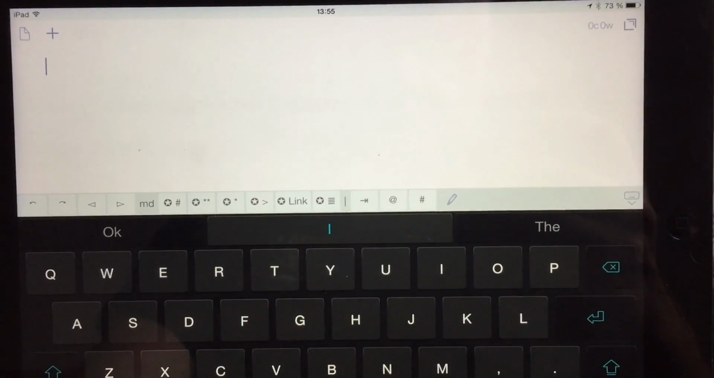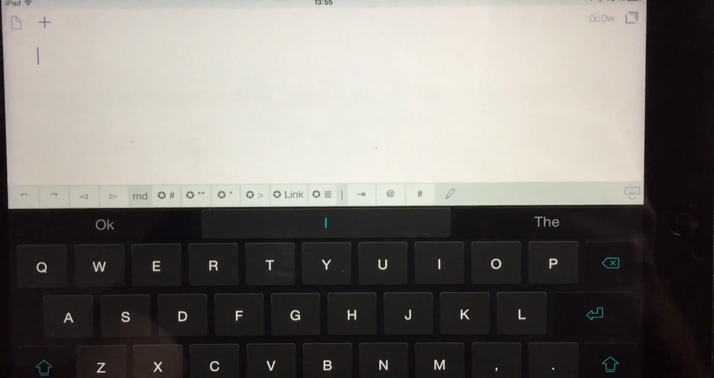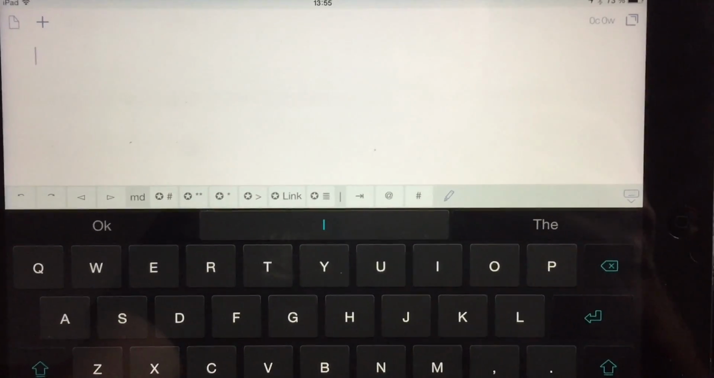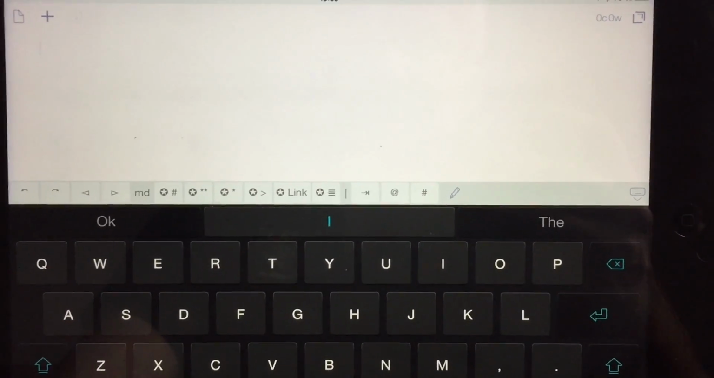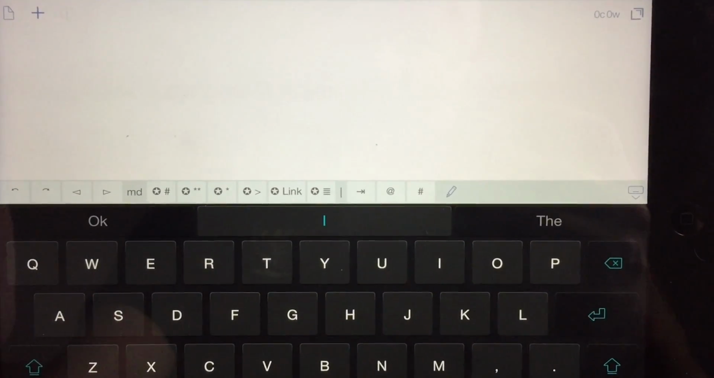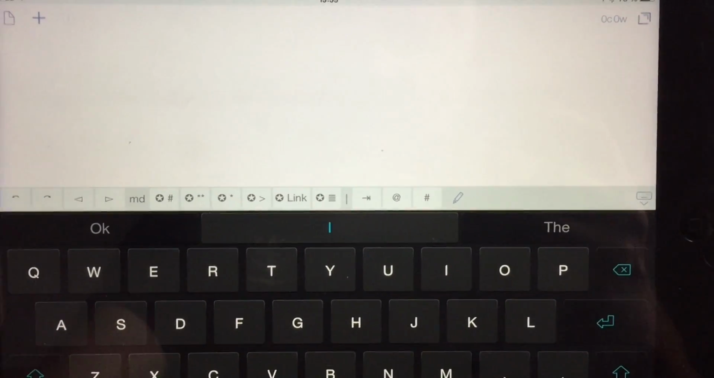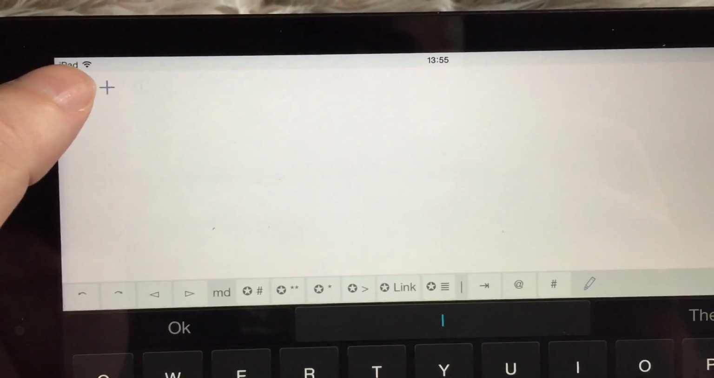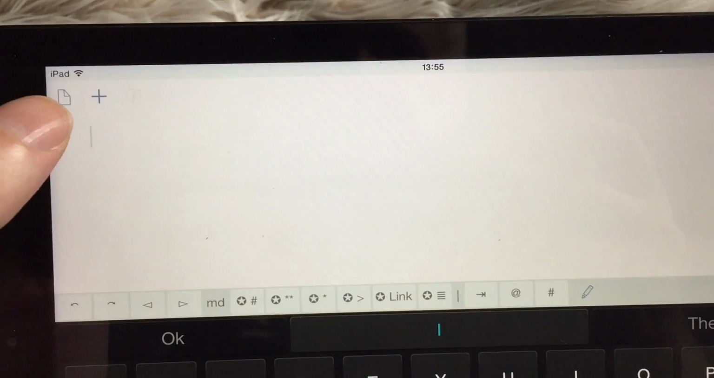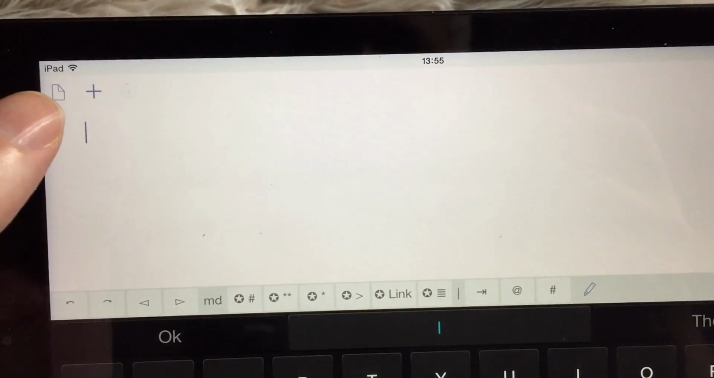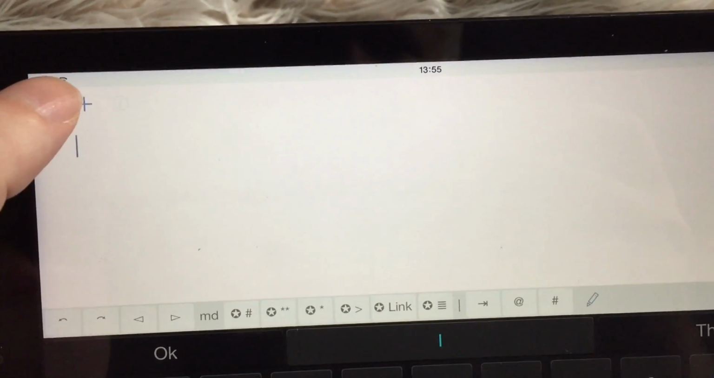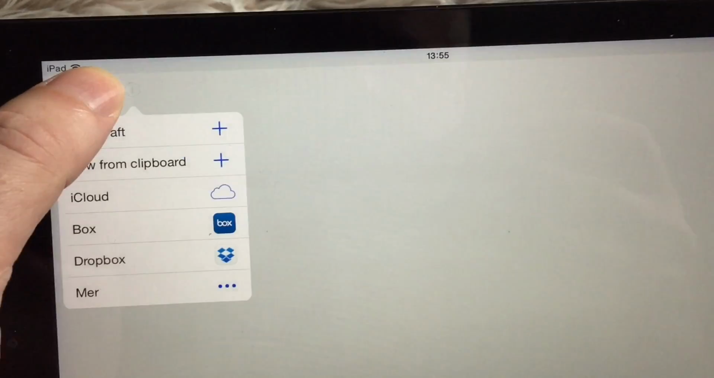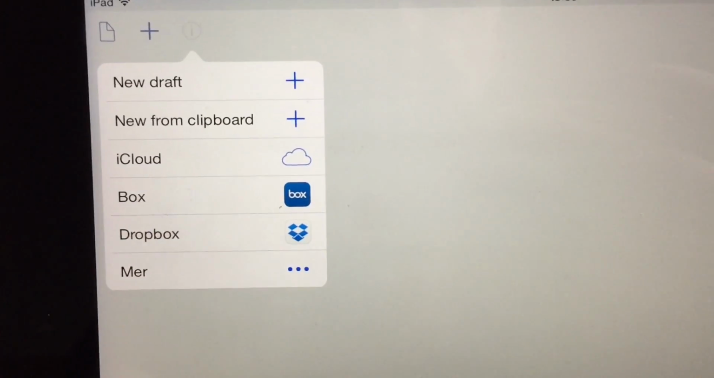The new Drafts 4 for iOS 8 has been updated to support third-party cloud services, so you can use it as a file system in Drafts. Check it out. This is pretty nifty. If you click on the plus button, it usually starts a new note to type in, but if you click and hold on plus, this menu opens.